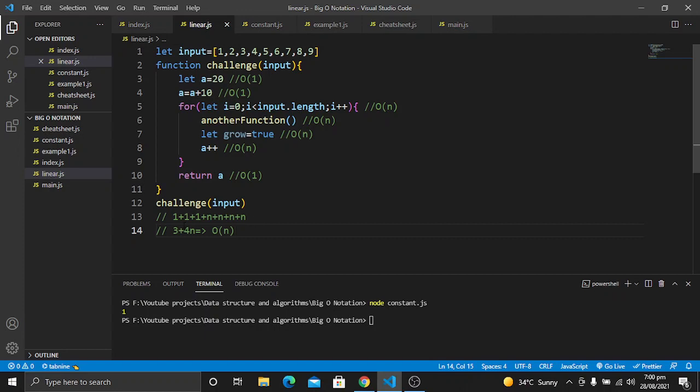So we will remove the 3, and then we will have 4n, and we are just concerned with the n. So our big O notation will be O of n, sorry. So this is the example with one for loop. Then in the next part, we will discuss two for loops, and how we can calculate the big O notation for nested loops. So let's move towards that.